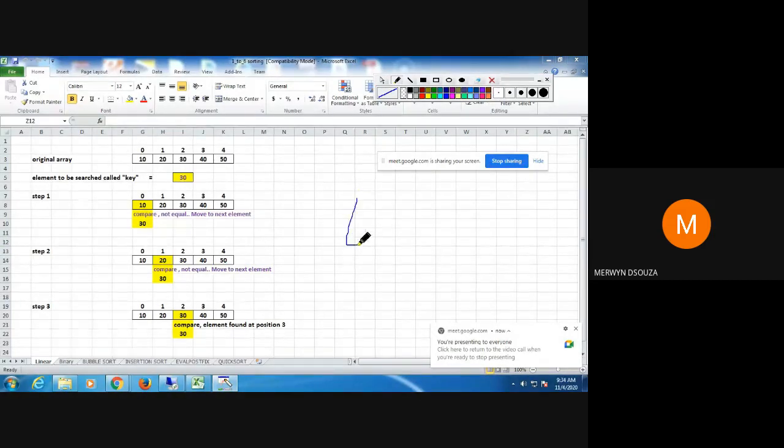So you can just note down, if you want, the name of the method: linear search.